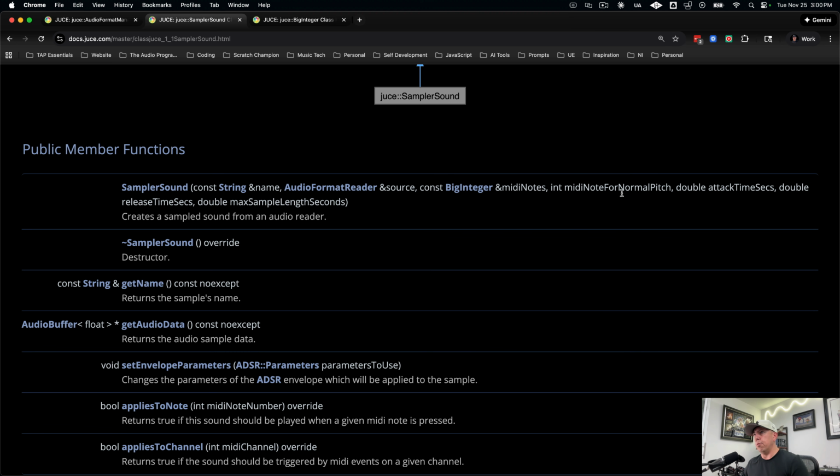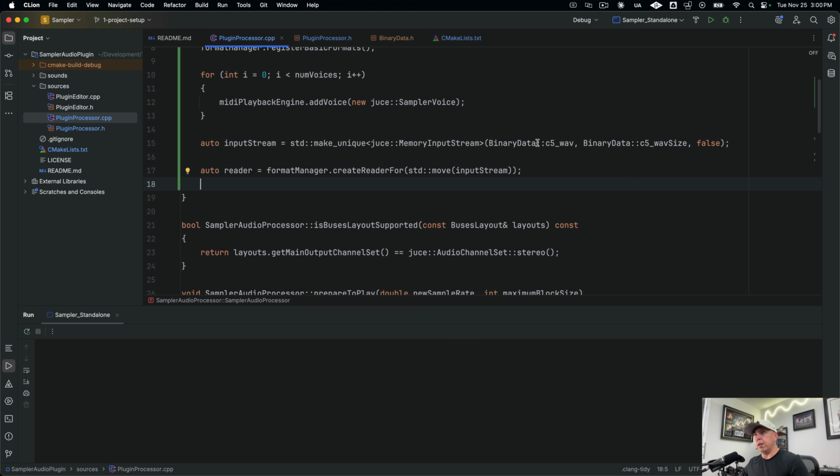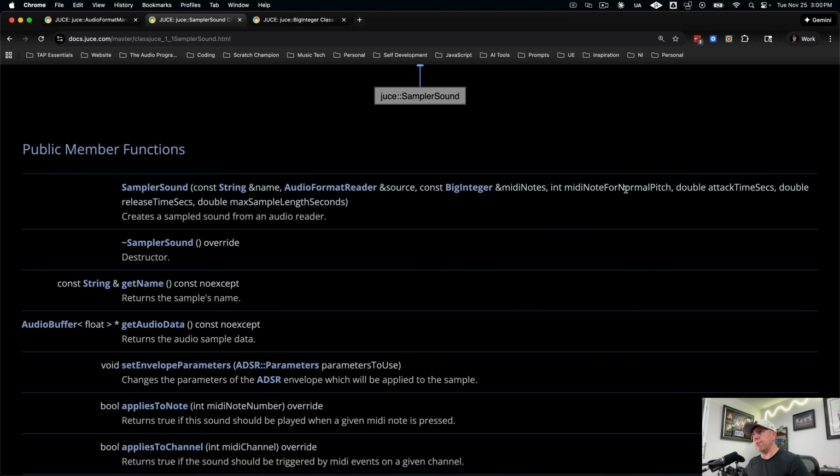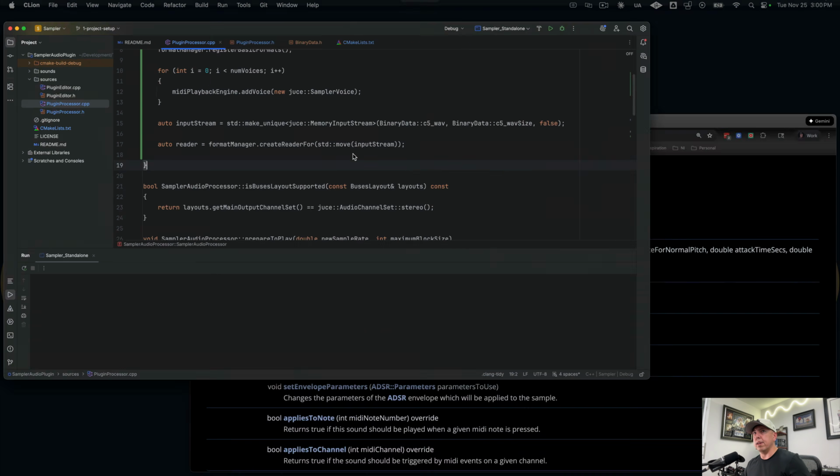We have the MIDI note for the normal pitch of the note. So in this case, we are talking about the note C5. Normally in MIDI on a lot of keyboards this is represented by MIDI note 60, so we will put 60 in for that. Then we have attack time in seconds. We'll just make it attack right away, so 0.0. The release time we'll set to something like 0.1, so we just want it to stop the sound as soon as we release the MIDI note. Then we have the max sample length in seconds. We'll set that to something like 10 seconds. So let's go ahead and create this sampler sound.